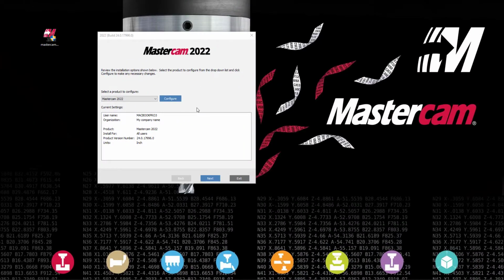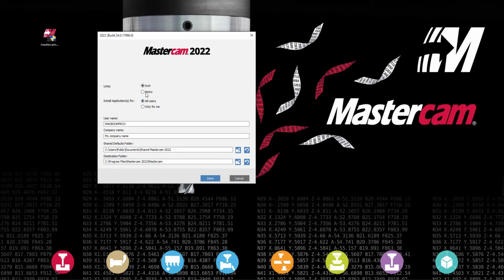And now the next window that'll open up is this one here. You can always choose configure, and here you can choose which units you prefer, whether it's metric or inch. You can also choose your name and your company name as well. And then these standard locations are fine. That's what I will be using in this video.